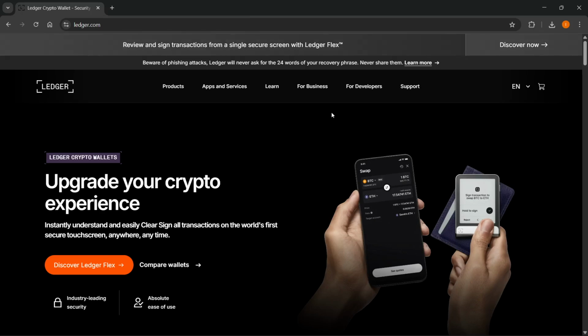In this video, I'm going to show you how to install Ledger Live on a new computer. Now, the first thing you want to do is go to the official Ledger website.